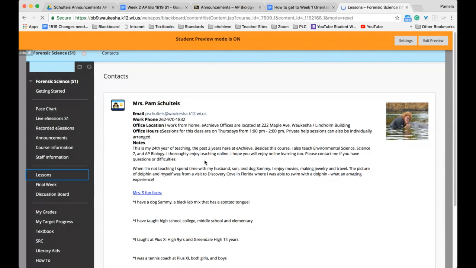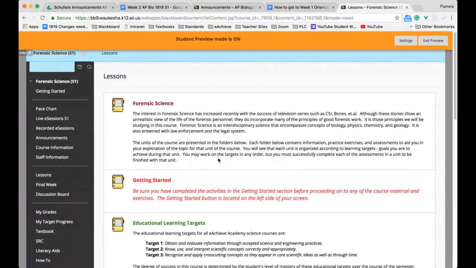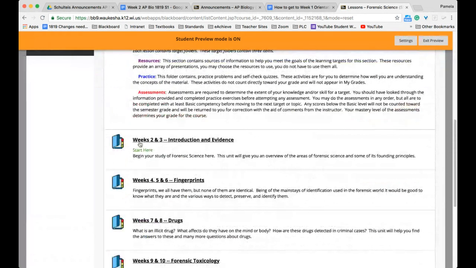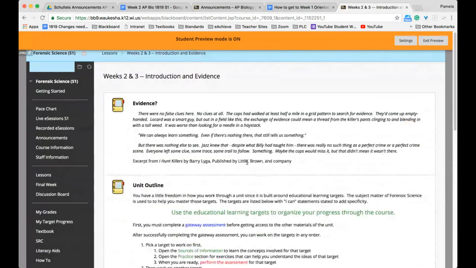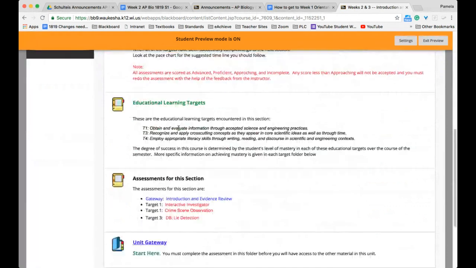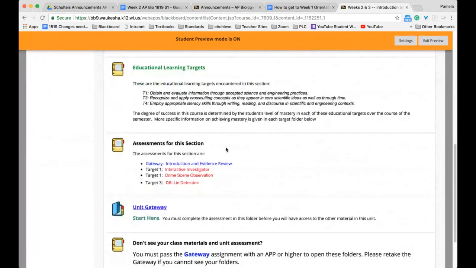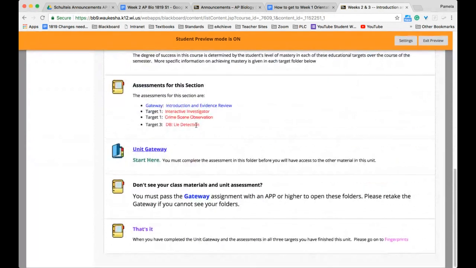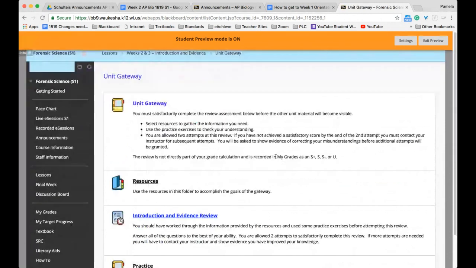All right, so when you're ready to do the work, you go to the lesson button, and you'll find that every unit is divided up by weeks. Once you click on the title, it'll have a very specific format. It'll have a unit outline, it'll tell you what targets, I've got to fix T4 there, and it'll tell you what assignments are going to be due this unit during these weeks. And then you won't see anything else. You're like, where's my stuff? Well, you have to do the gateway quiz first, like I mentioned before.